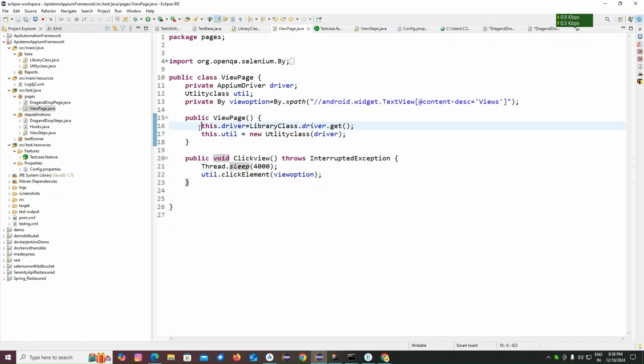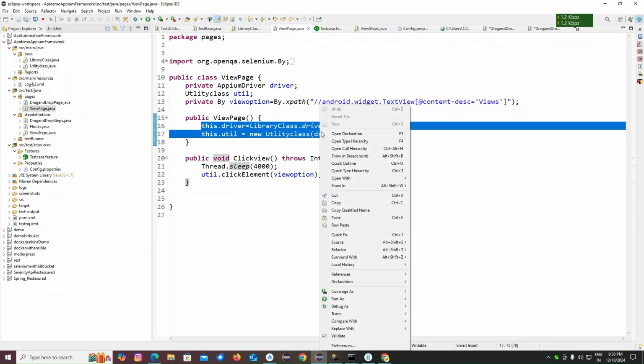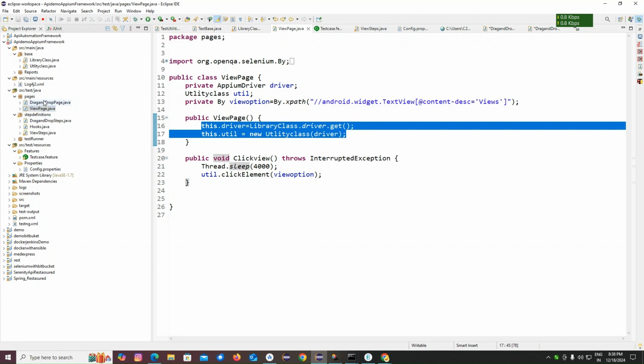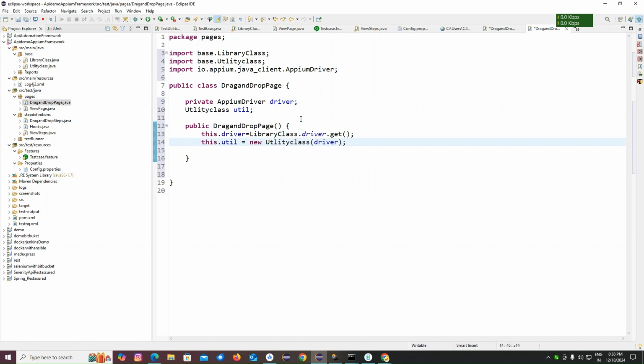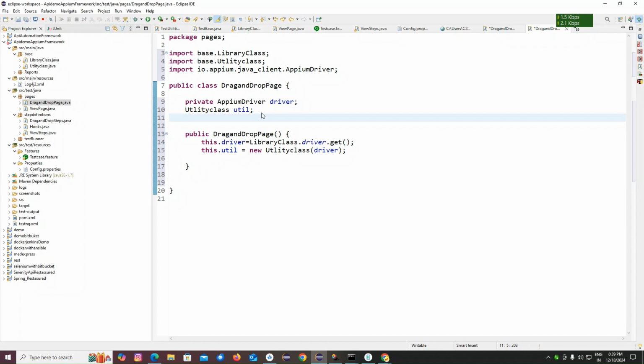Within the constructor, you're going to get the driver and also the utility class. I'm using this.driver = DriverLibraryClass.getDriver and keeping it in the current object, then this.utility class and making it a current object. So I created one global variable, Appium driver, and the utility class util. Now we need to locate the elements, so for that we'll do the same thing.